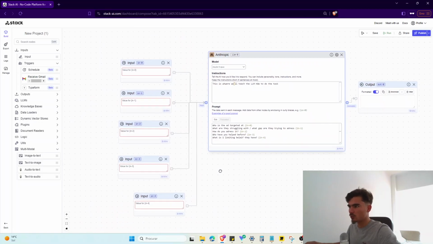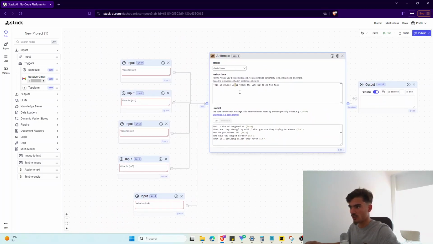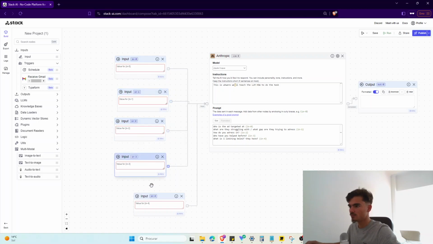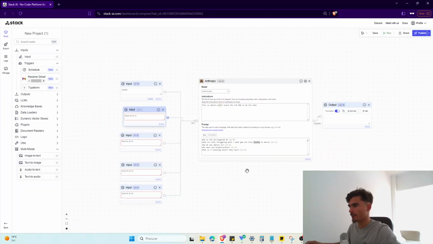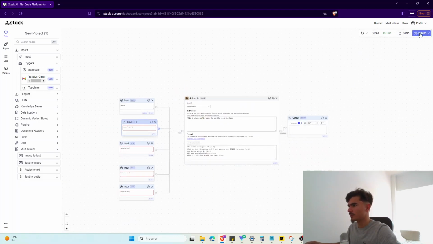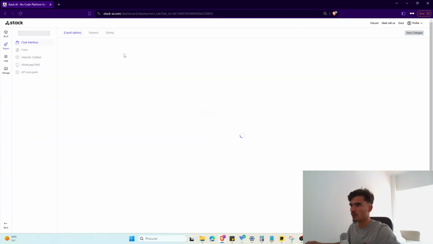So basically what we are signaling here to the large language model is whenever this information is filled, they will know that, okay, this information will be who the ad is targeted at, this one will be what are they struggling with, and so on. And if we come here, because I'm going to show you, this is where you're going to build the system, but it's not where you will be using it.